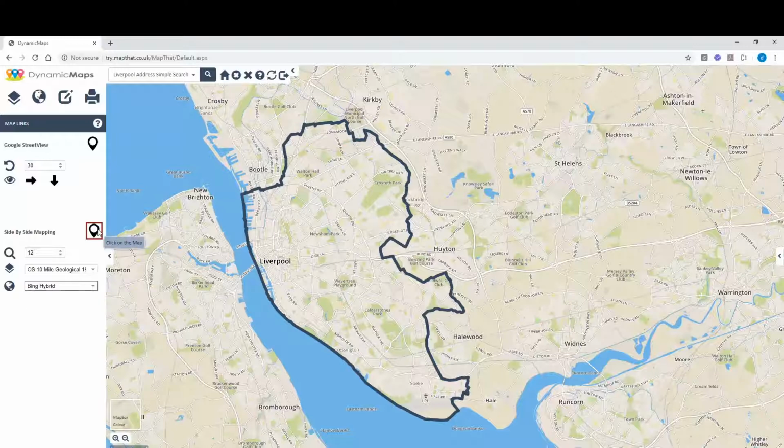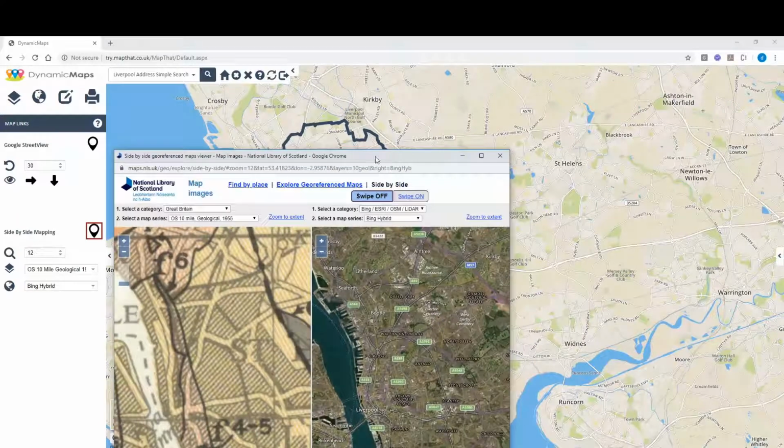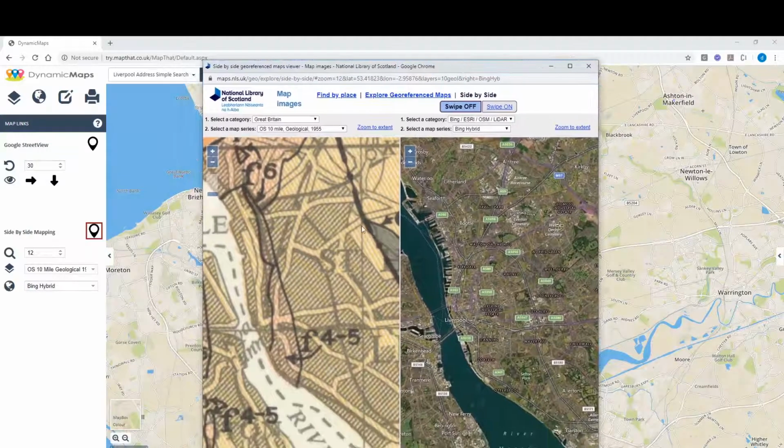If I now click within the map, this will open up the National Libraries of Scotland website into a new browser window. MapThat has passed in the geographic location, which is Liverpool, and it's also passed in the details of the historic map to show and the base map to show for the same location.